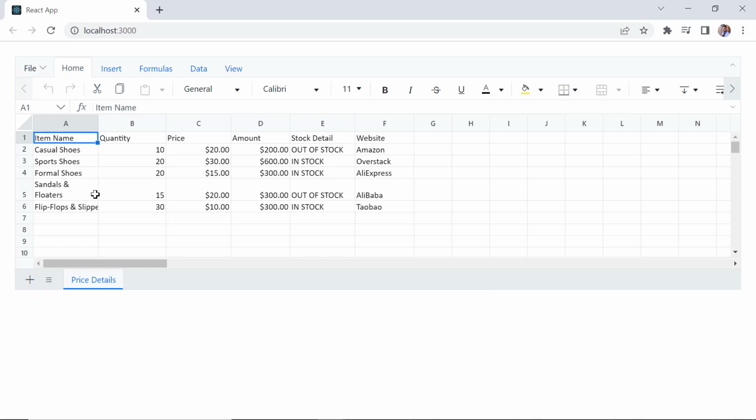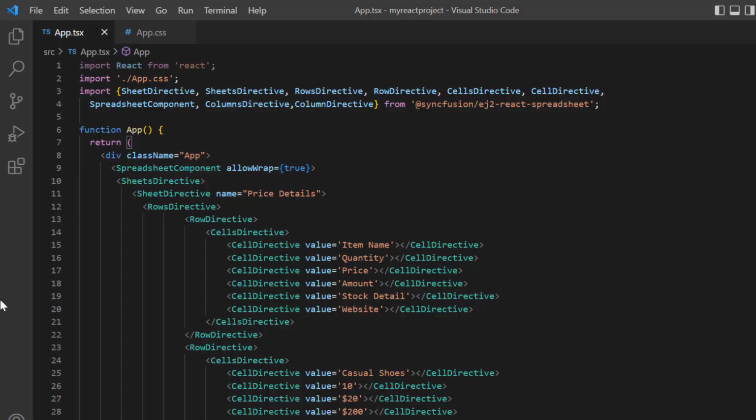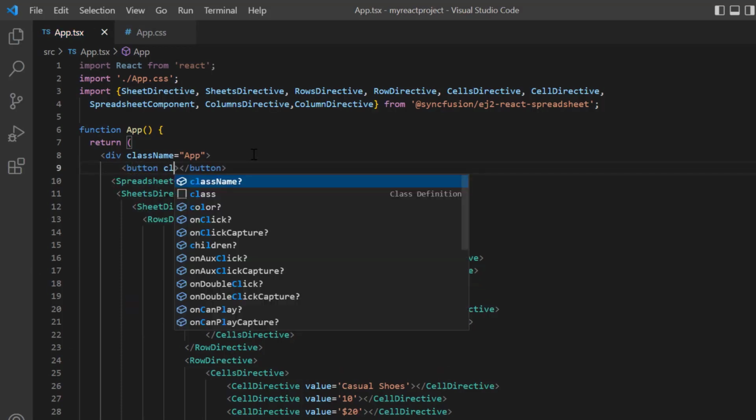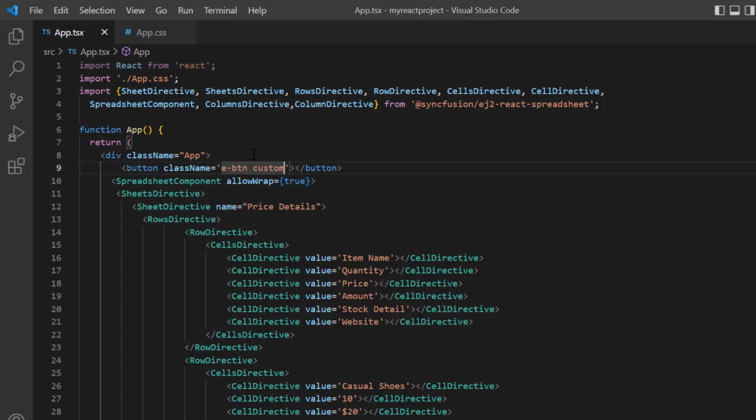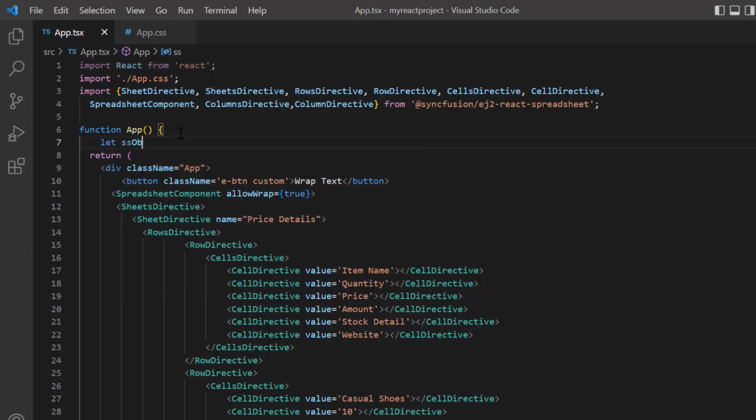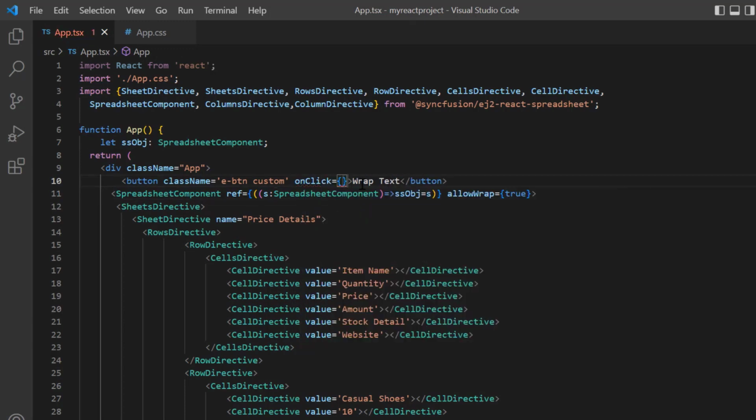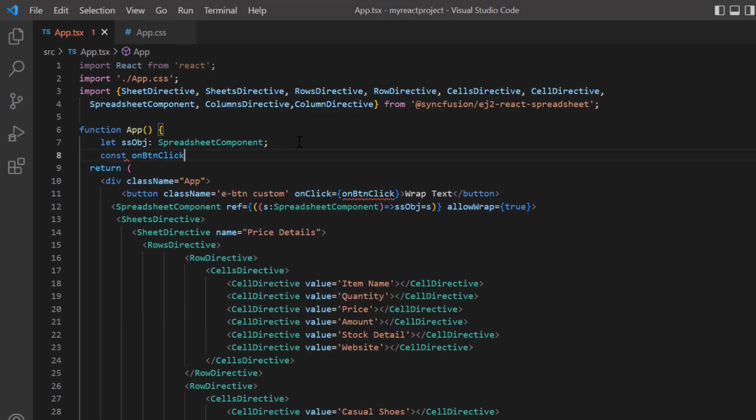Now, I will show you how to wrap the cell text using a button click. I include the button tag with the class name eButtonCustom and provide the content wrap text. To access the spreadsheet's built-in method, I declare the spreadsheet object variable and create an instance using the ref property. Next, I bind the onClick event and assign the callback method onButtonClick. Then, I define the method here.